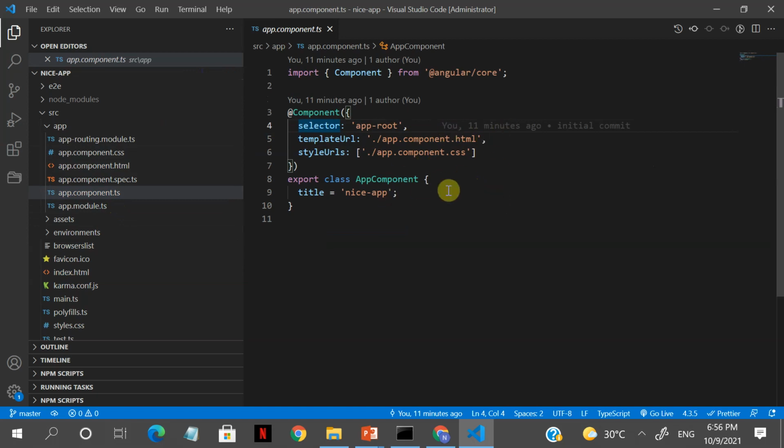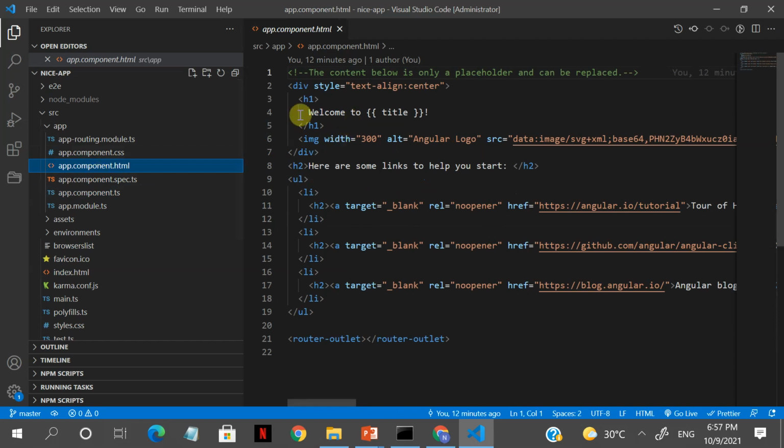In that HTML, if you want to place any properties or variables, then you define it in the class itself. So I have defined title here. Let's see if it is placed over here. This is called property binding. We'll look at it more in detail. This is nice app. So if I go to HTML, see here, welcome, and the title is placed. This is one-way binding. So this will just show whatever you add in the title.